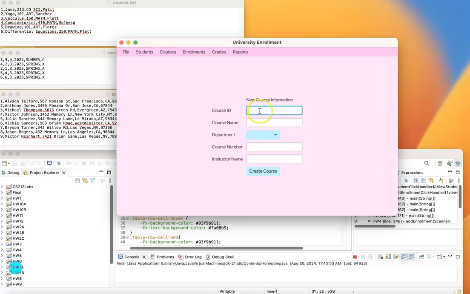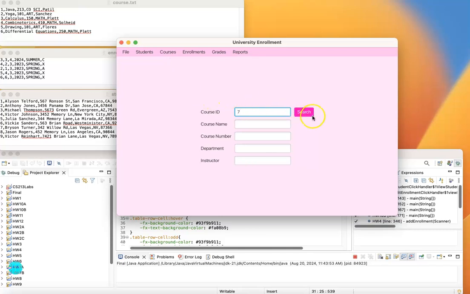We can add courses. So the course can get created, and the same thing, it checks for all the blank fields basically. So if we go back to view course, we can see that course now, and it shows up.